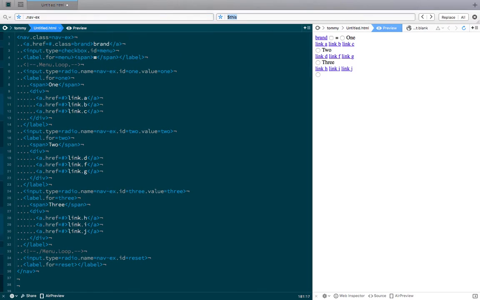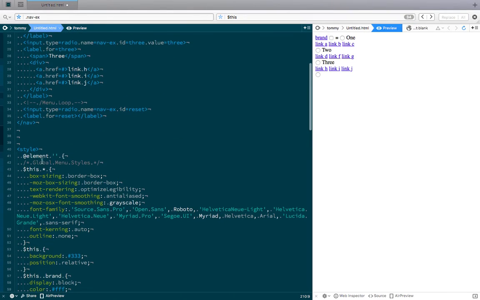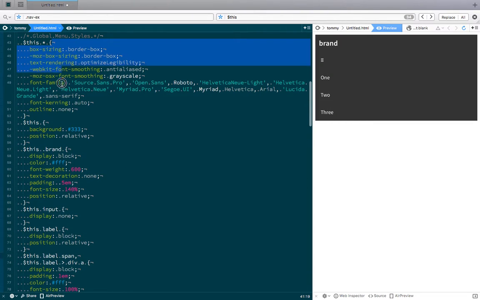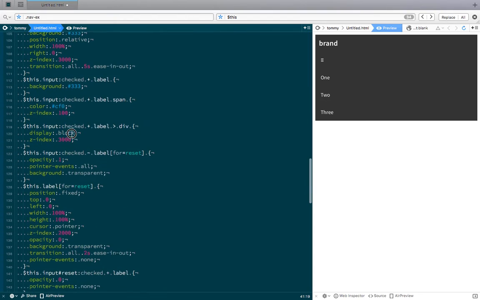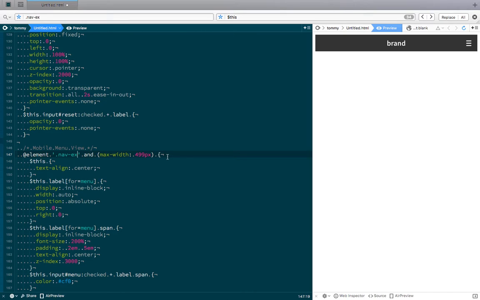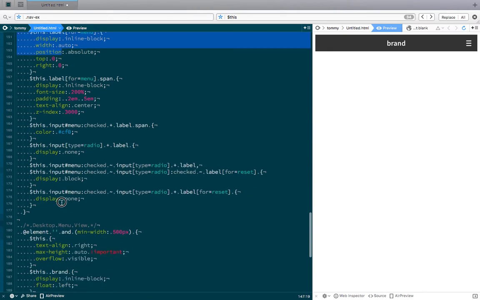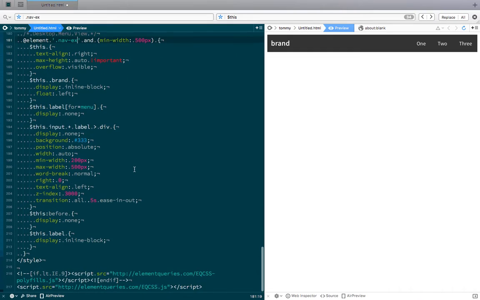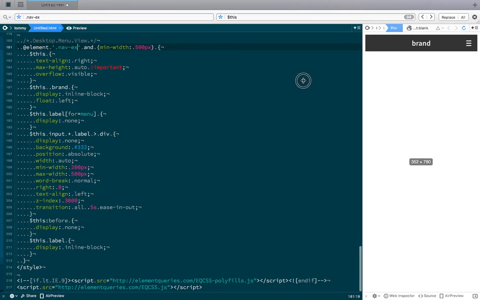All right, so now let's search and replace everything for this. So for element navx, all of these styles, all the time. For element navx and max width 499, these styles. And for element navx and min width 500, these styles. So we basically have recreated the same menu.